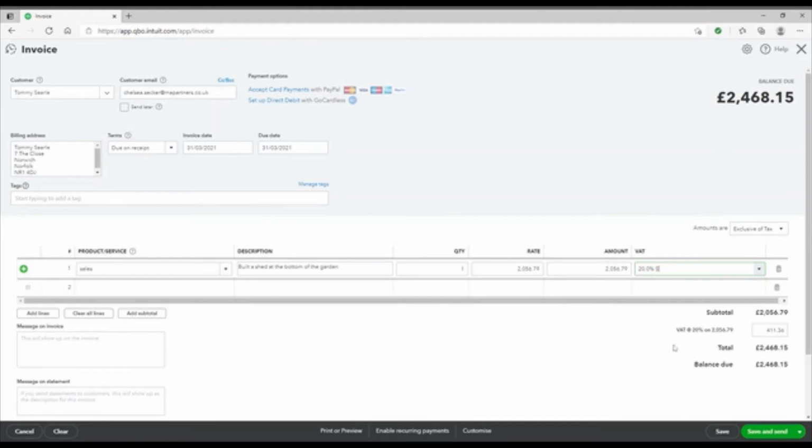QuickBooks then calculates the VAT for me and shows me that the invoice total is £2,468.15. If your company uses a day rate or an hourly rate, you could put 2 in this quantity box, and 55 in the rate box if you charged, say, £55 an hour, and QuickBooks would then work out the total for you. But my fee is a one-off, so I'm going to leave it as it is.